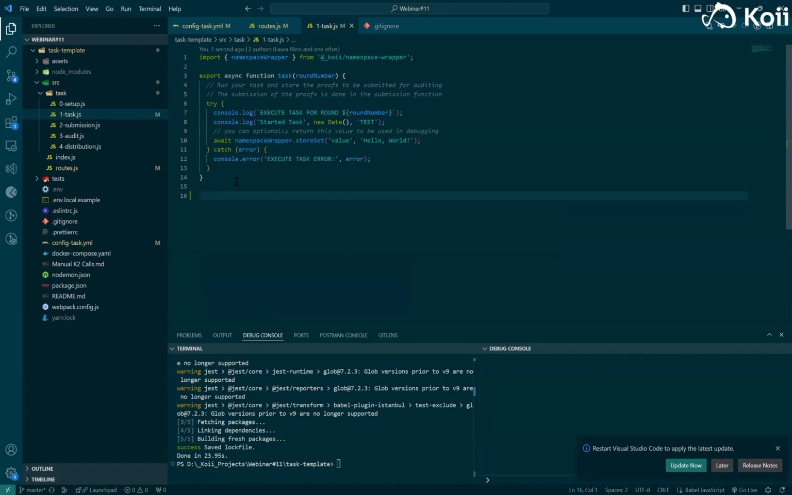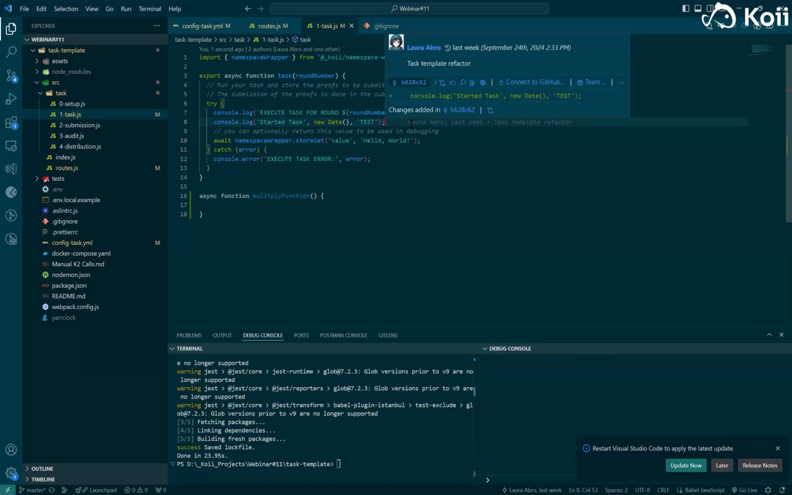And then there's also functions that we might want to make outside of the actual task itself. Helper functions, for example. So we want to make a function, so we're going to make it an async function, and then we're going to call this multiply function. Not particularly creative today. So what do we want to do with this?